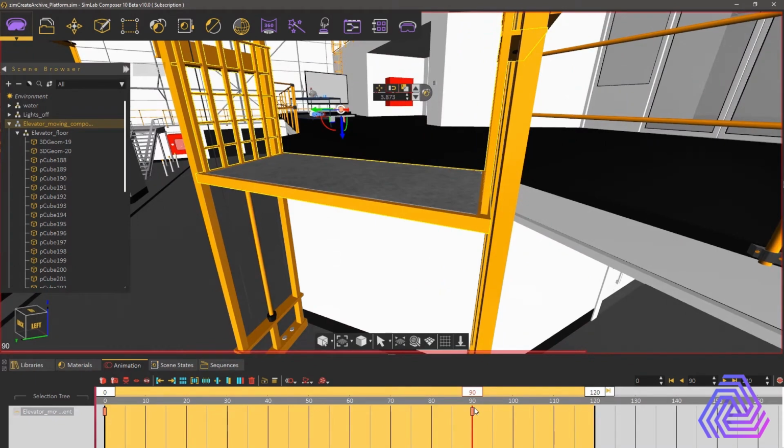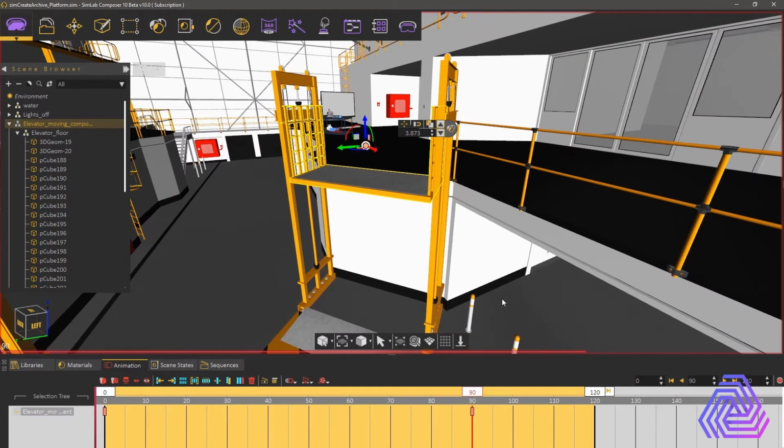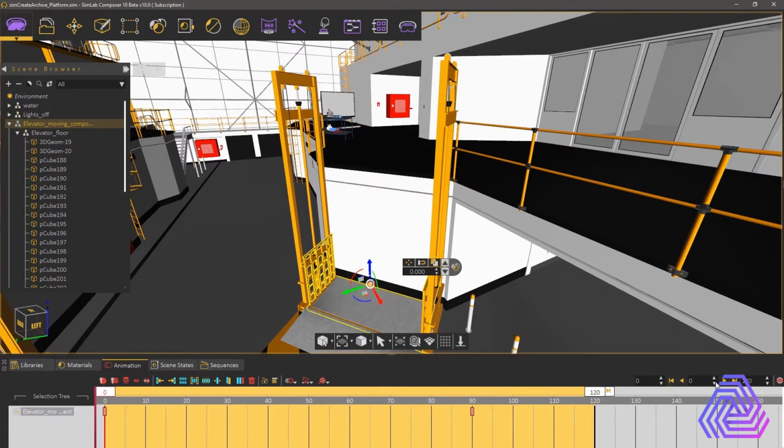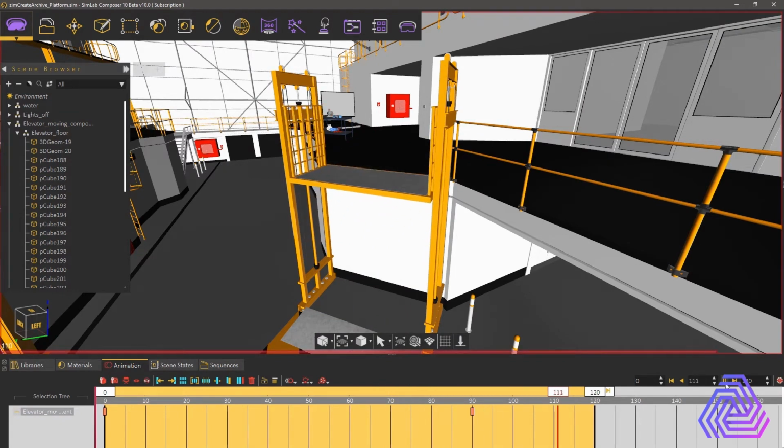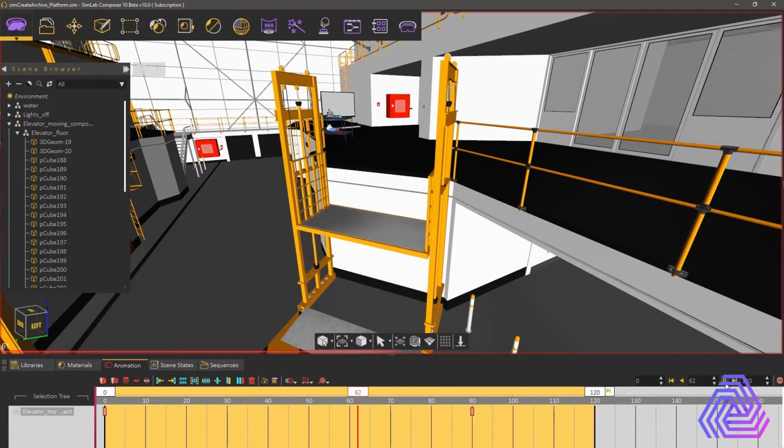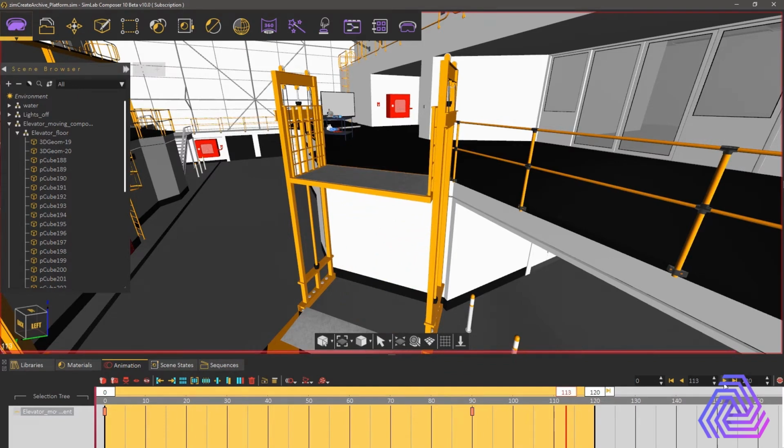Notice that a keyframe has been created at frame 90 and another keyframe at frame 0. Those keyframes denote the change in the elevator's position in a span of 90 frames. You can move the range slider to specify the beginning and the end of the animation's play area.